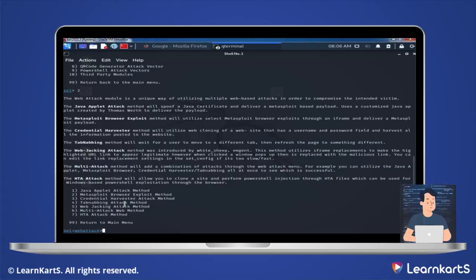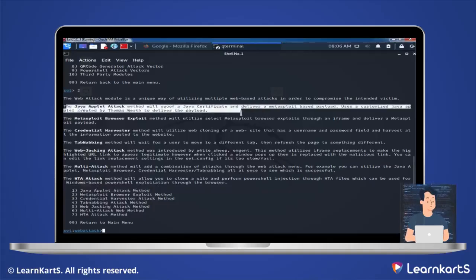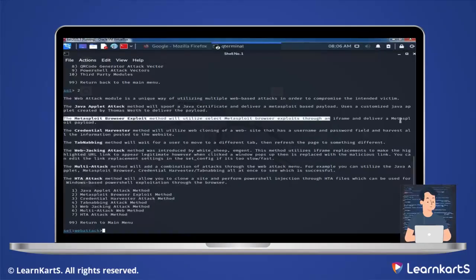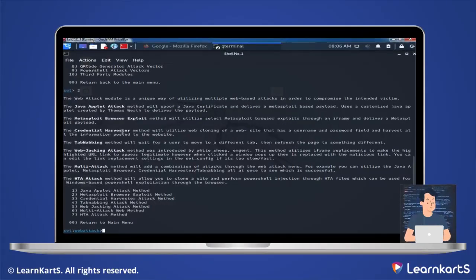If you're unsure about any of these, there are definitions available. For example, the Java applet method imitates Java certificates and performs a Metasploit attack. Metasploit browser exploit uses iframe to execute the attack. Credential harvester involves cloning a website with username and password fields. That's essential for us because we're cloning a website to obtain usernames and passwords.